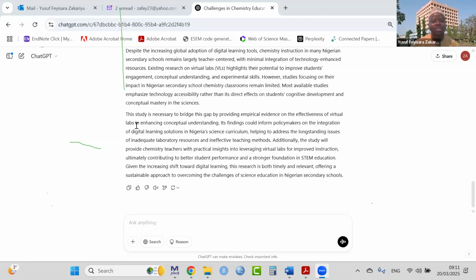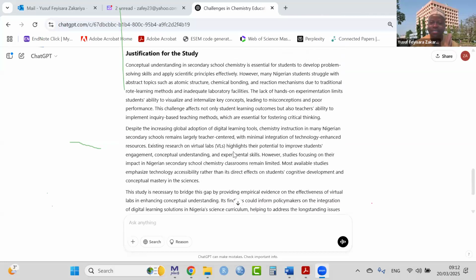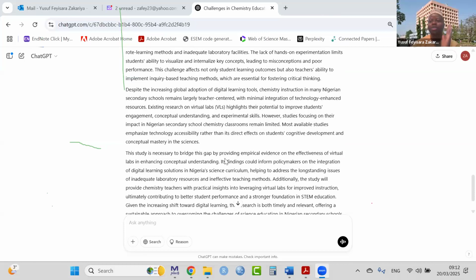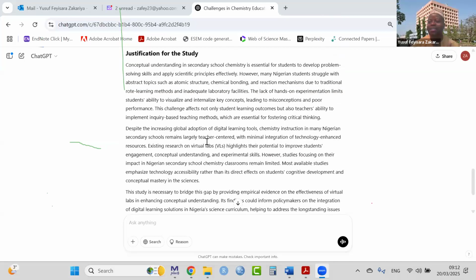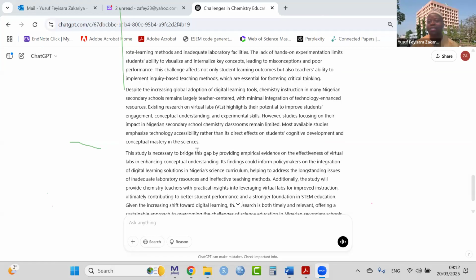So the last paragraph talks about the study being necessary to bridge this gap by providing empirical evidence on the effectiveness of virtual labs in enhancing conceptual understanding. Its findings could inform policymakers on the integration of digital learning solutions in the Nigerian science curriculum, helping students address the long-standing issues of the problem, and so on. This is a typical research statement of the problem. You highlight the problem, the challenges, and the contribution of your work in addressing that particular problem, and even the implication.